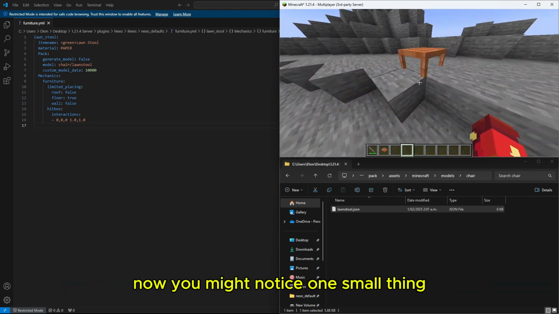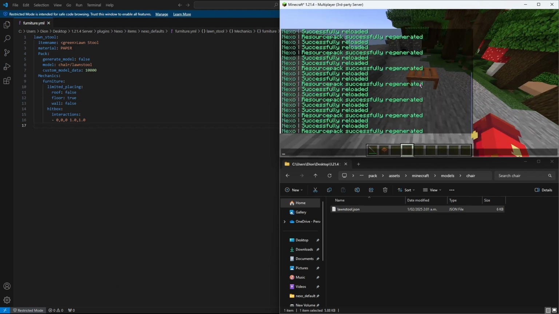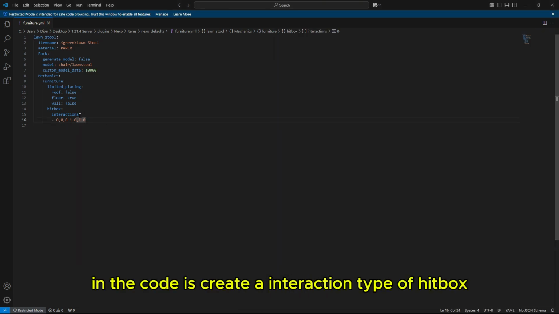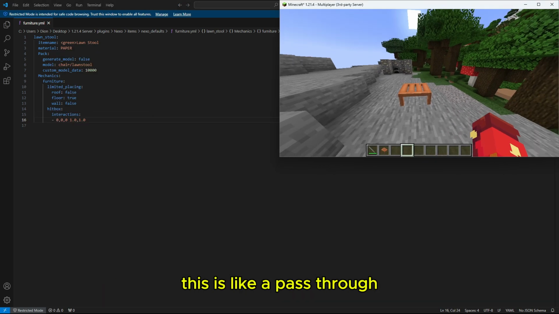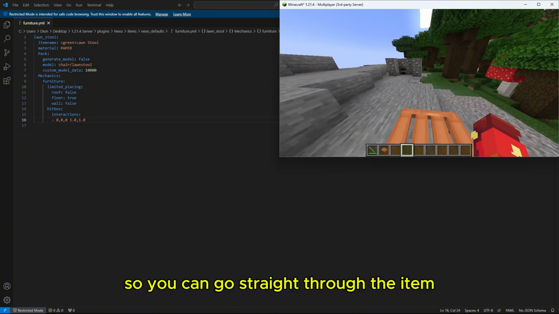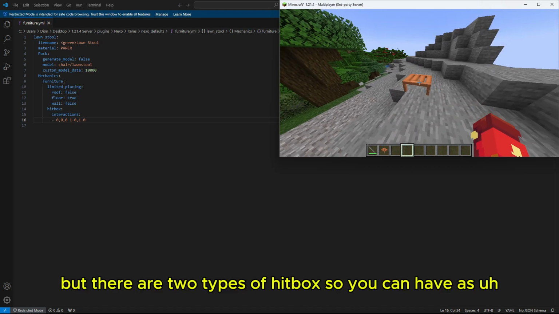Now you might notice one small thing. It's got no hitbox or anything like that. Well, in the code, it's created an interaction type of hitbox. What the interaction type of hitbox means is that this is like a pass through, so you can go straight through the item. But there are two types of hitbox.